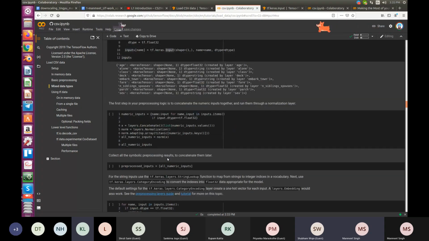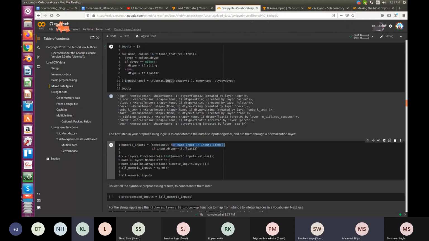Then what you would typically do is extract the numeric outputs. So you would say numeric outputs equal to name colon input for name, input in inputs.items. You iterate over this dictionary, and you do this only if the input dtype is tf.float32. And if you remember, for the numeric data types, we have forced them to have a tf.float data type.